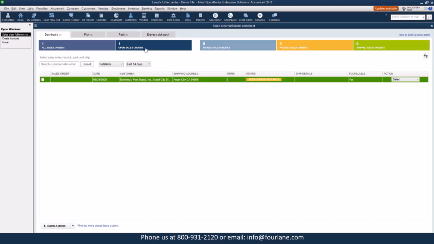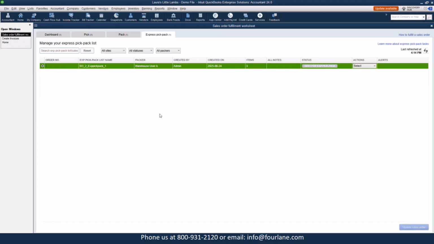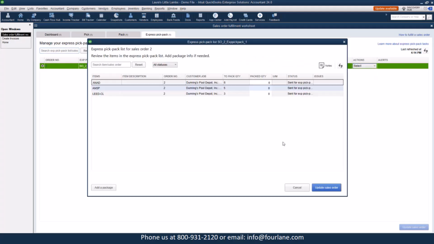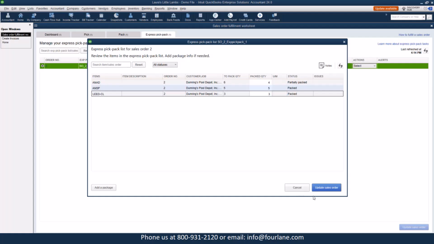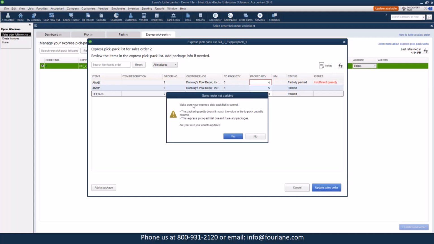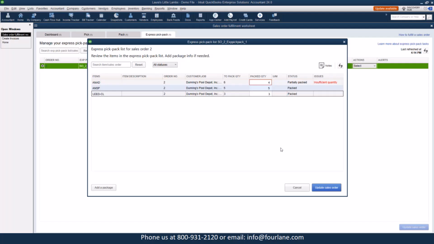So now let's go over to my tab for express pick and pack. We are going to view the express pick pack list. And here I can pack 4. So if you do a different amount, it's going to give you a partial. So let's do 5 and 3. See what happens here. So if I update my sales order, there's a warning that comes up, tells me to make sure this is correct because I didn't pack the full quantity here. So I'm going to say yes, let's update this.